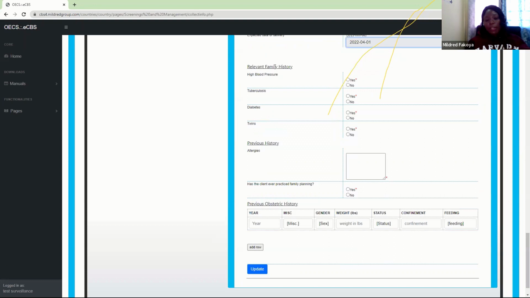Now, the relevant family history. You want to know if she has a family history of high blood pressure. Let's say she says her dad is hypertensive, nobody has tuberculosis, both mom and dad are diabetic, and they've had twins. Her younger siblings are twins. She has allergies to codeine. She's allergic to cephalosporins. I hope my spelling is right. And then, has she ever practiced family planning?